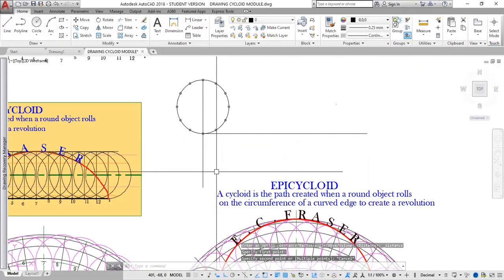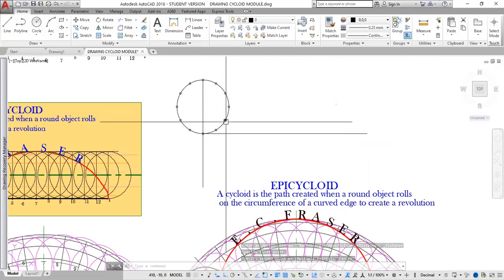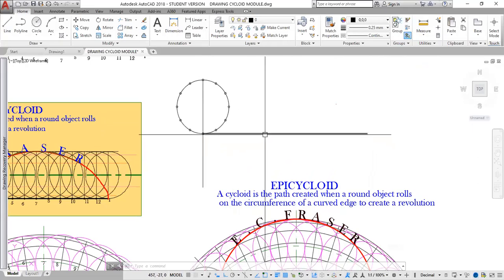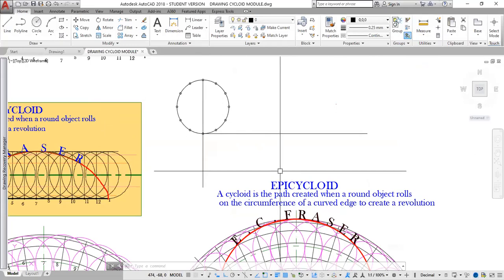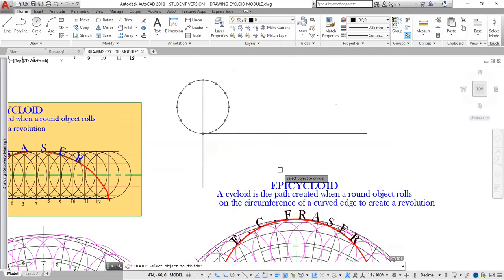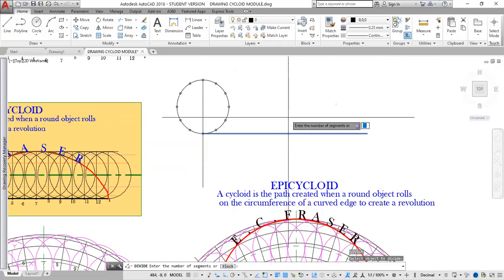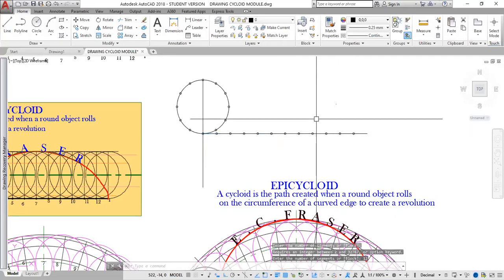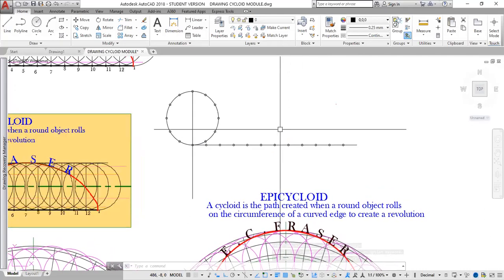Now, our next step is to divide this line into the same number of parts as here, which is 12. So for that, I type div, enter, select object, click, then enter. Number of segments, 12, enter. And there we go. We have 12 equal parts.